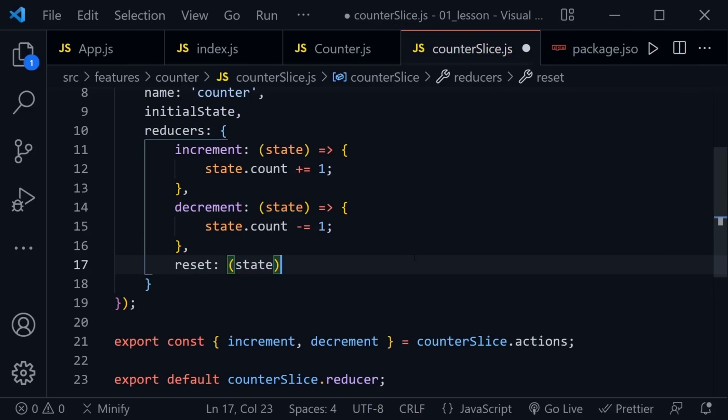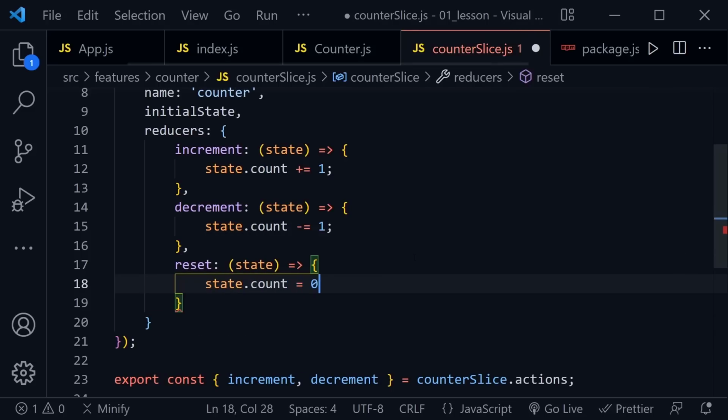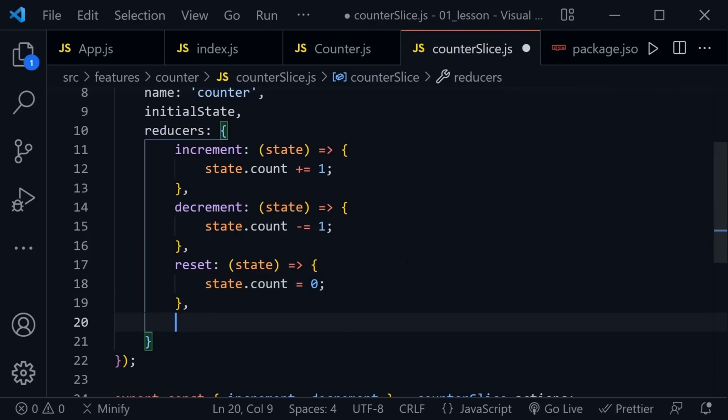So we'll have our state, and we'll set this to an anonymous function, and here the state.count will just be set to 0, so it resets the value for us. Now the next one I want to add will be just a little more complex, but not too bad.